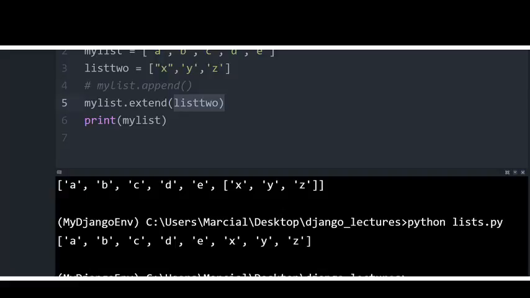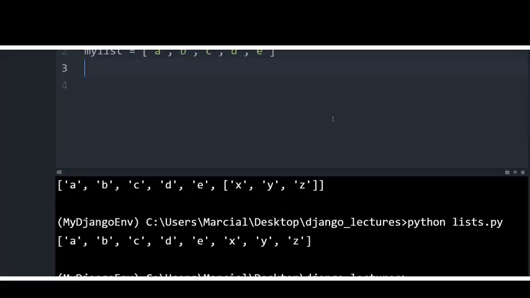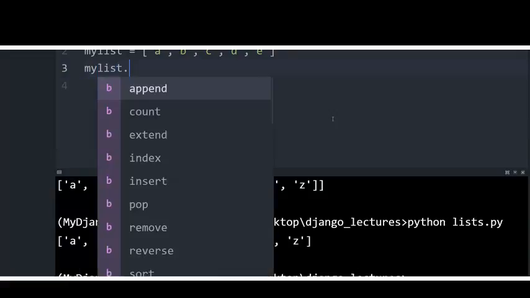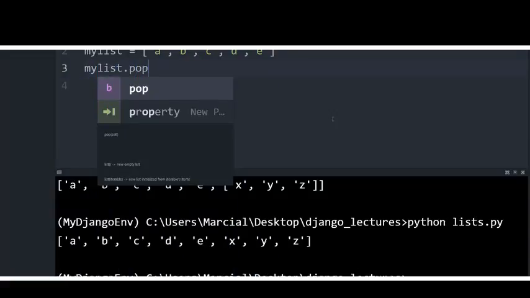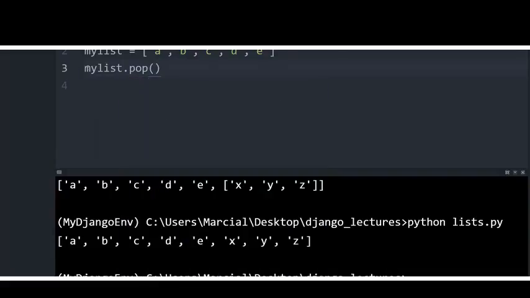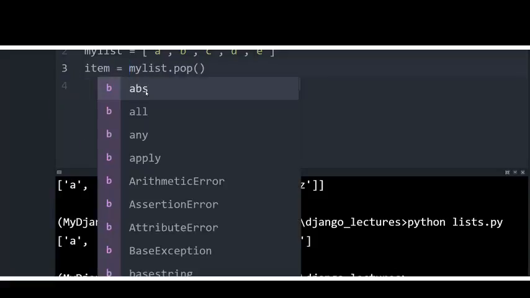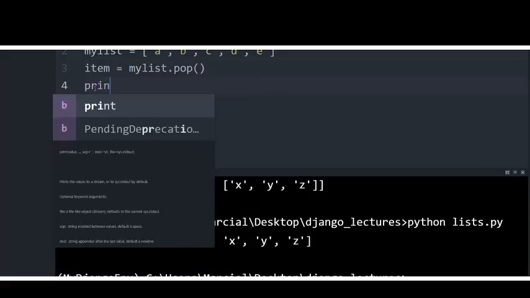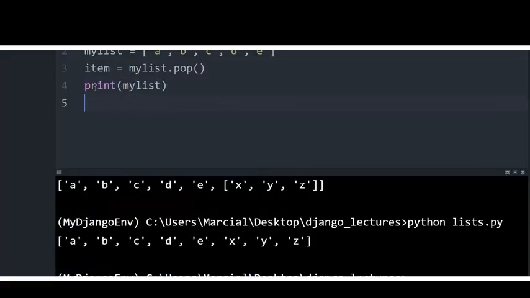So we've talked about adding things to a list, but what if you actually want to remove something from a list? Well, the most common method for removing something from a list is the pop method. So I can say mylist.pop, and basically what this does is it grabs the very last item from a list and returns it. So we'll call this item and then say print mylist and print item.